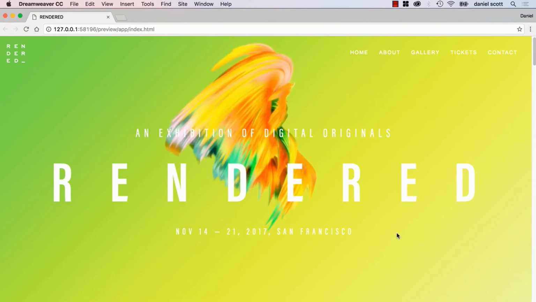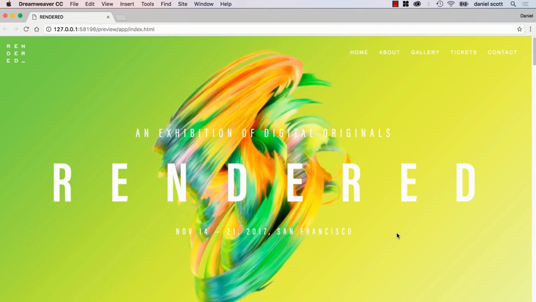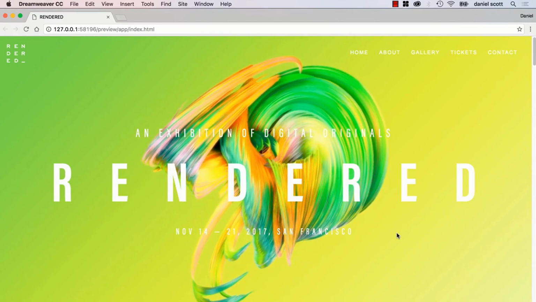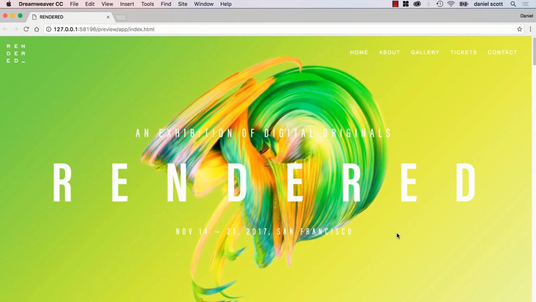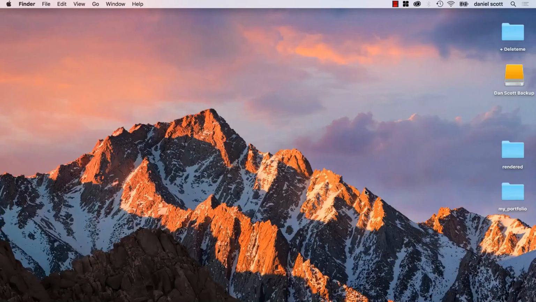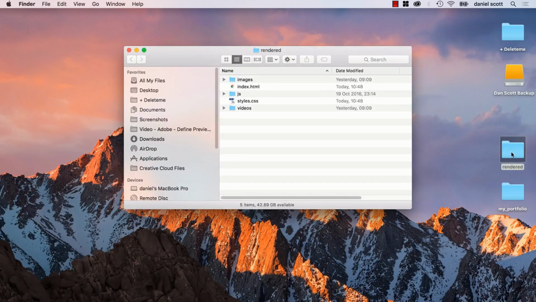So we're going to go through now and connect a remote server to our site definition in Dreamweaver. This may be better explained as connecting to our hosting company. So let's go check out what we've got. So here's the site on my desktop. It's in this folder here called rendered. Okay, and there's my index page and my CSS and all my images. But this site now only exists on my computer. So what I need to do now is to push this onto a remote server.